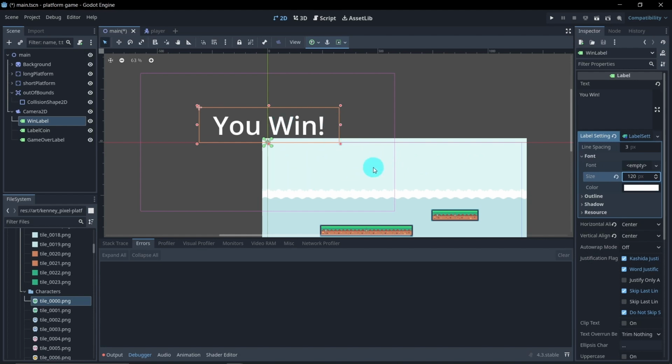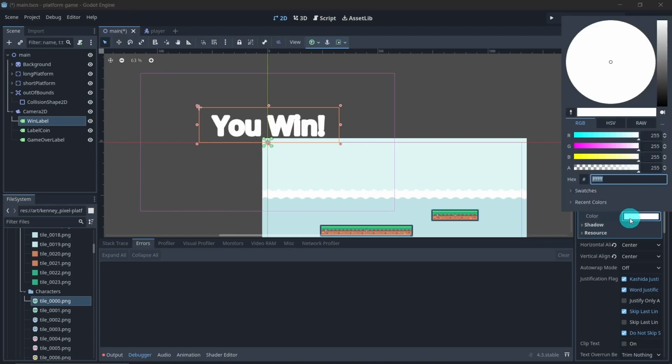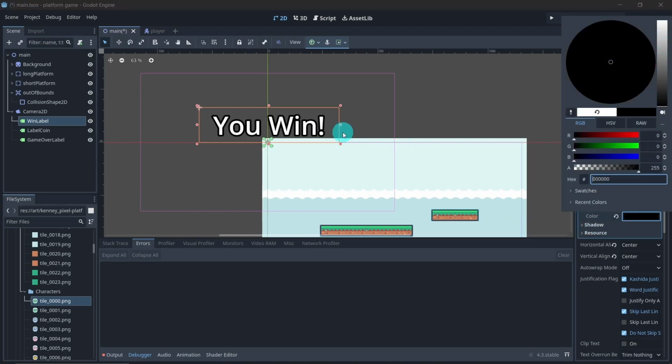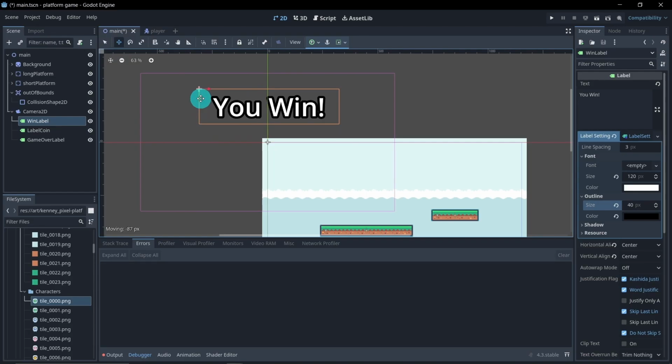Now, because we have a lot of colors in the background, I want to make sure to give this an outline so we can see the text better. So we can select the outline right over here. Let's give this a size. Let's do 30 and see how that looks for now. Make sure to change the color to something like black. All right, looks pretty good to me. We can maybe increase the outline a little bit more. I'm going to try 40. There we go, I like that. Awesome. Next, I'm going to move this up a little bit. Perfect. Now I'm going to make this invisible because, of course, when we first start the game, I don't want to be able to see that.